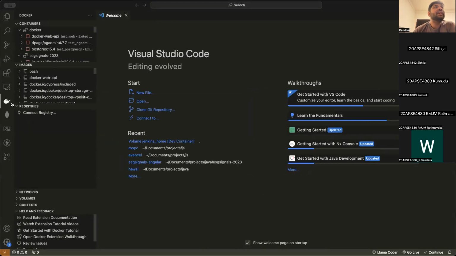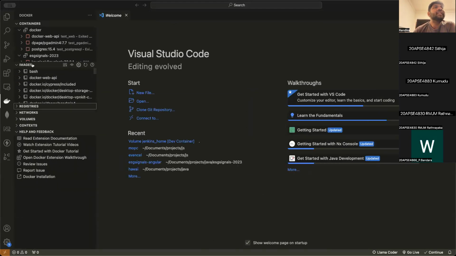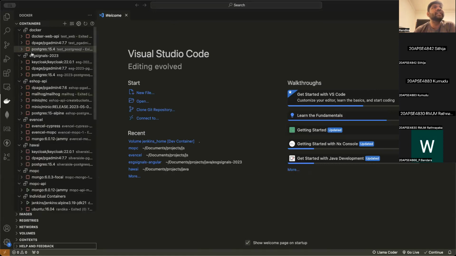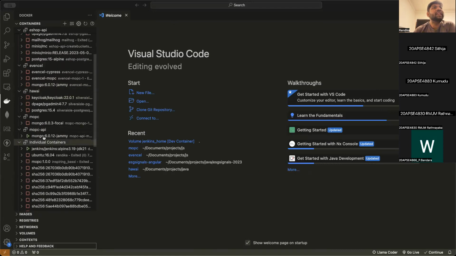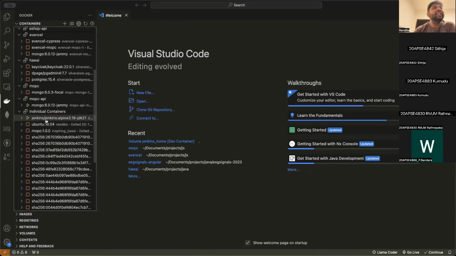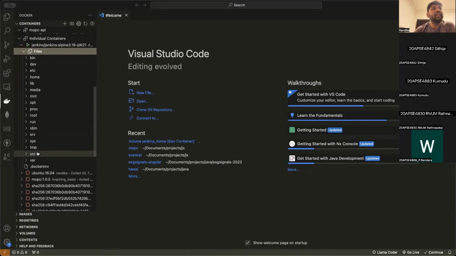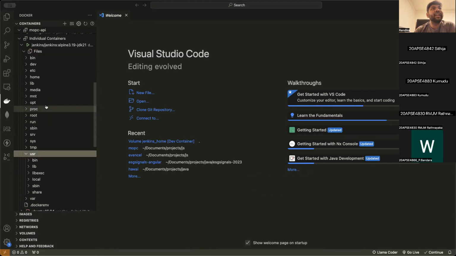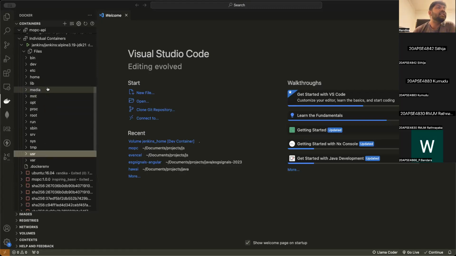But other than that, in here you guys can see the running containers. You can see Jenkins in here. And if I say files, the same thing, I can explore the files like I normally do. In addition to what we see in Docker Desktop, the good thing in here is that we can actually explore like a normal file explorer.